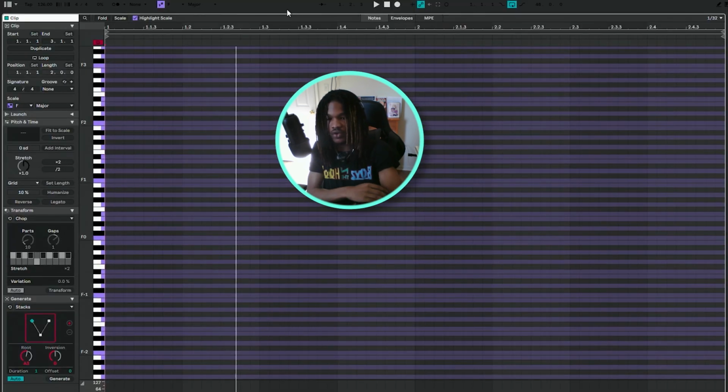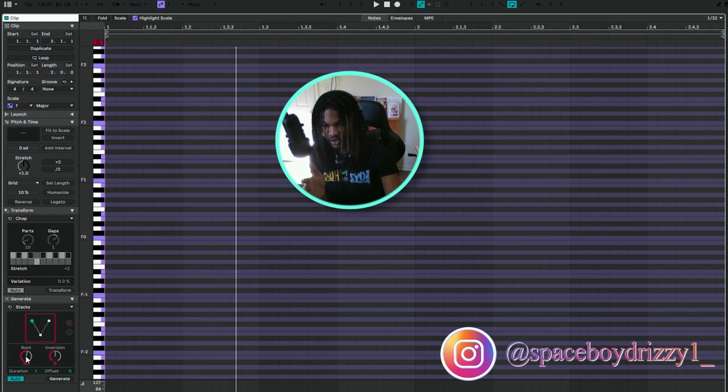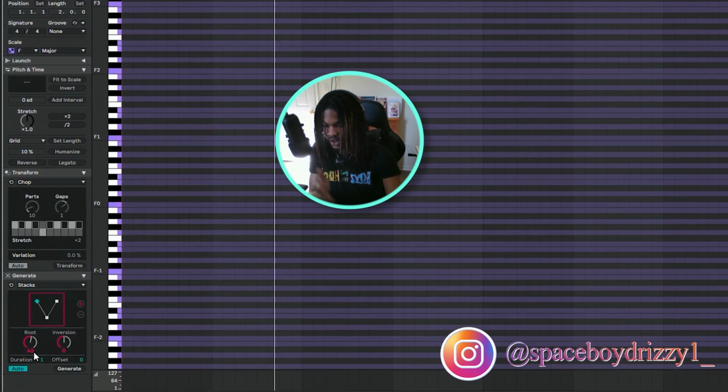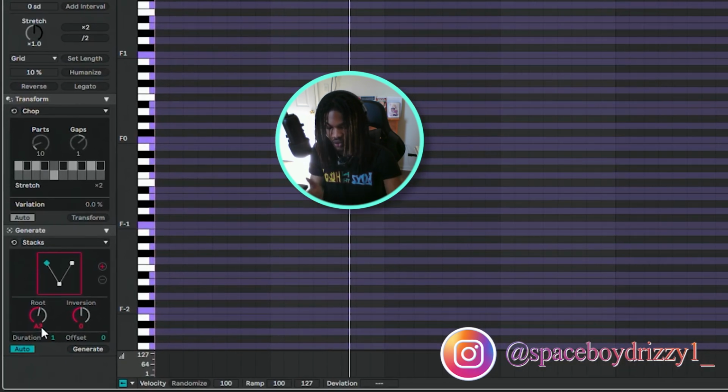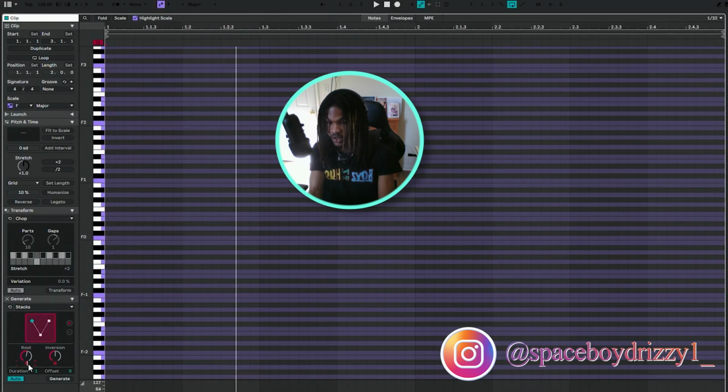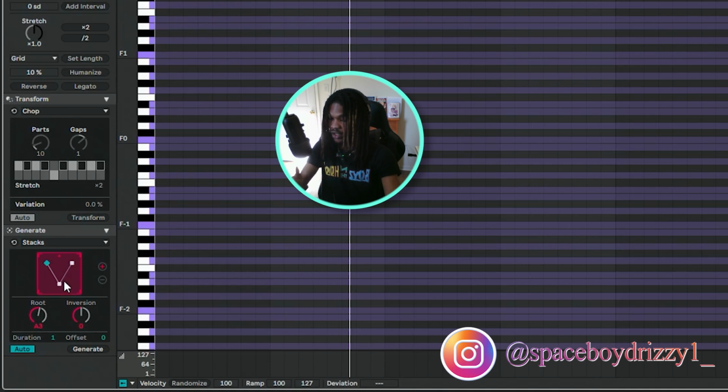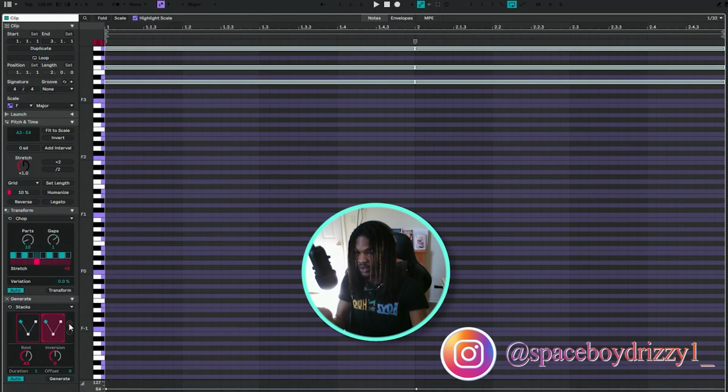If you don't know how to make chords, you could go to stacks. You could choose your root note, whether that's A, B, F, whatever. In this case, mine's F, because this is an F major beat. Then I press the F and I just select how many chords I want to make. So let's say I want to make 4 chords. I just press this plus sign 4 times. 1, 2, 3, 4. And now you got 4 chords.